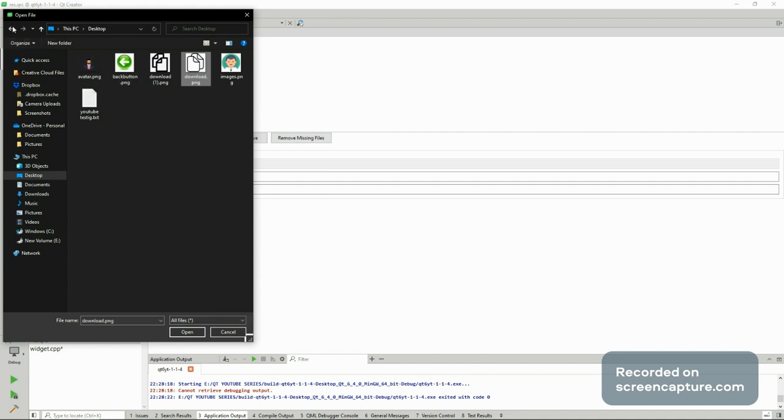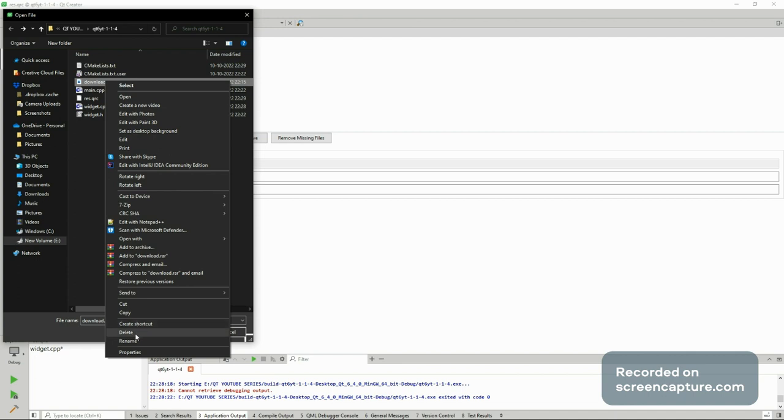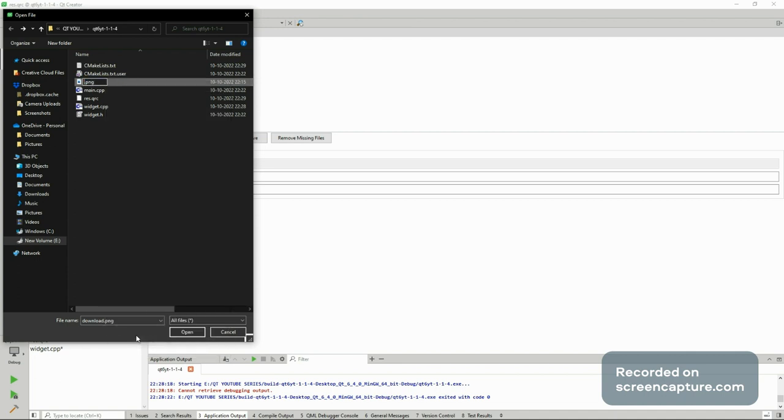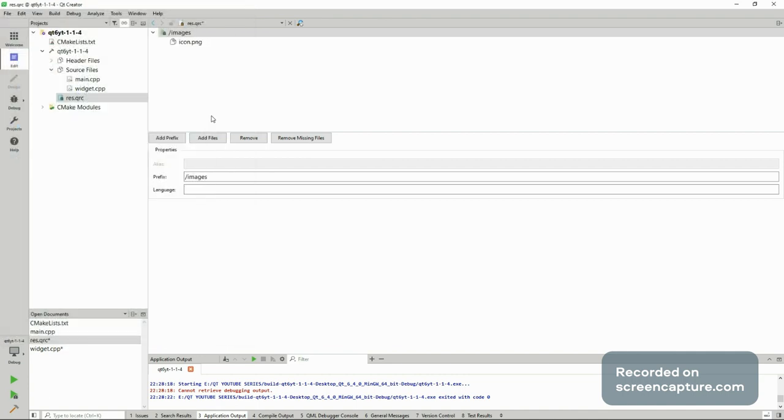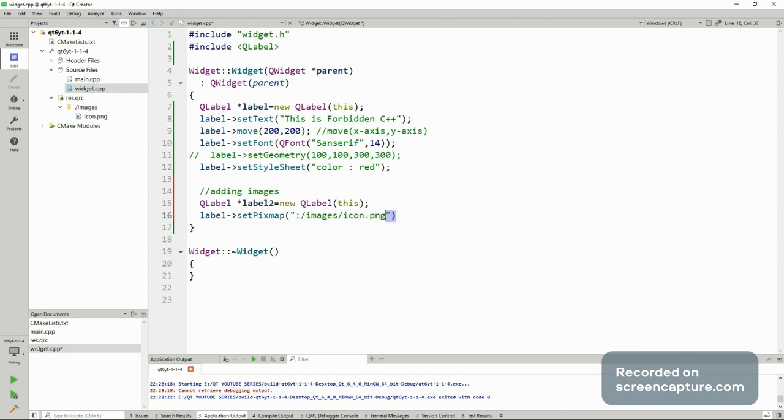Okay, I'm going to copy this and paste it here. I'm going to rename it, and select. Okay, so now you can see the icon has been added. So in the widget.cpp file, we are just giving the address images and icon.png.